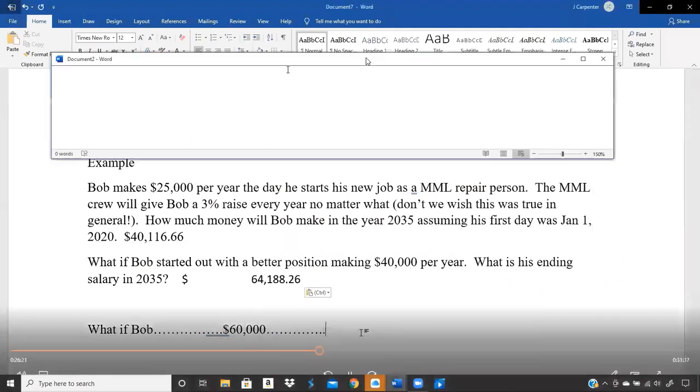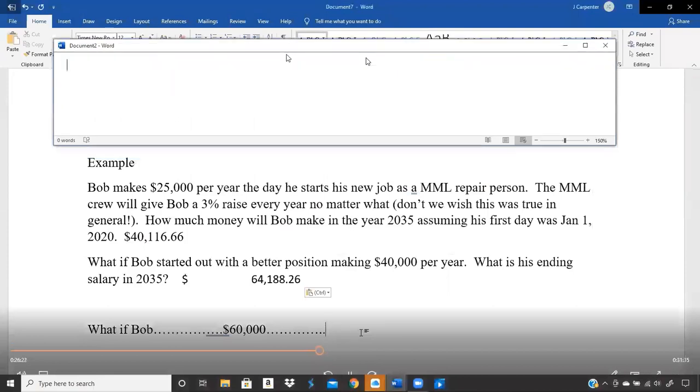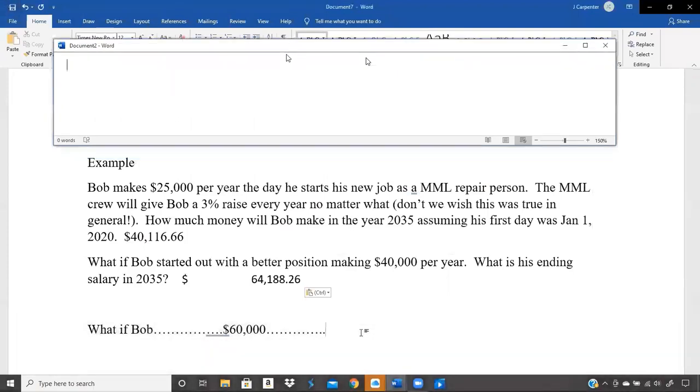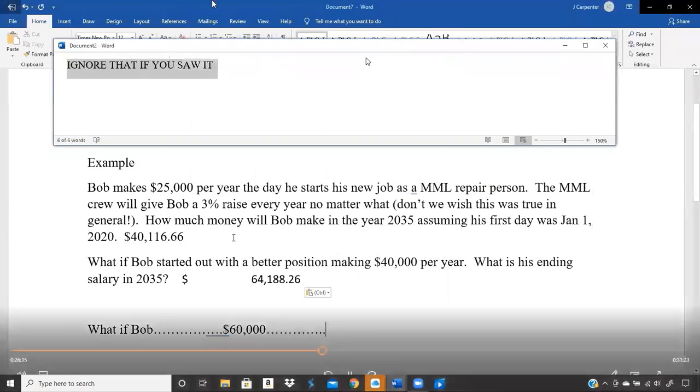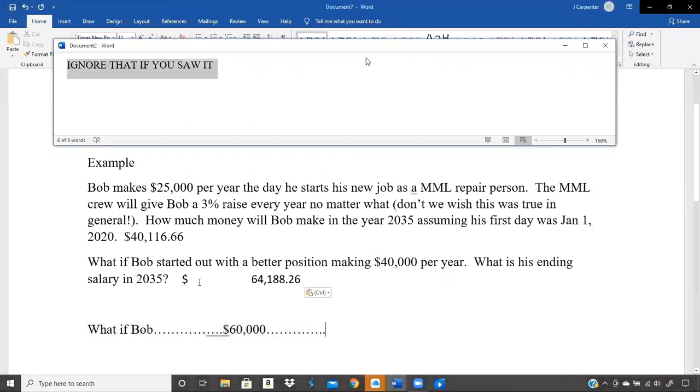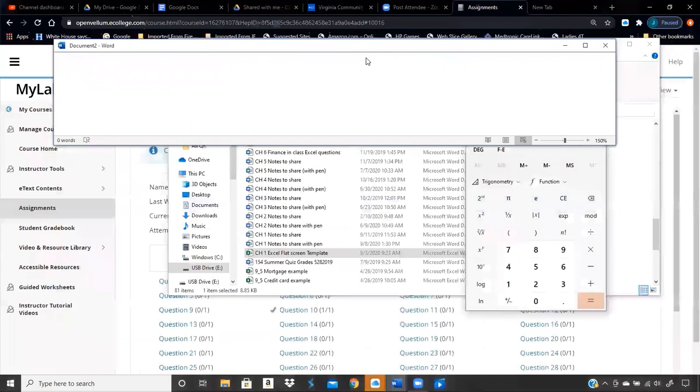Okay, well, what if Bob made 60 grand? What would his ending salary in 2035 be? Now, some people might say, okay, well, he made an extra roughly 15 grand here, going from one to the other, maybe like an extra 24 grand here. Maybe they'll try and figure out the pattern that way. Maybe you can, maybe you can't. I'm not saying which is true for now, but what we can do is the same thing we just did. Change one single number in Excel.